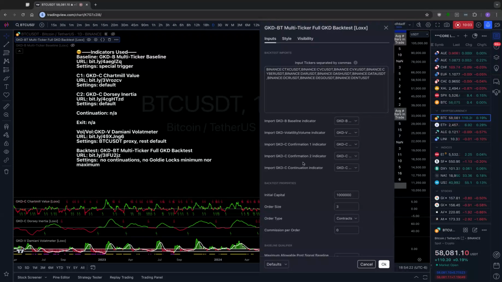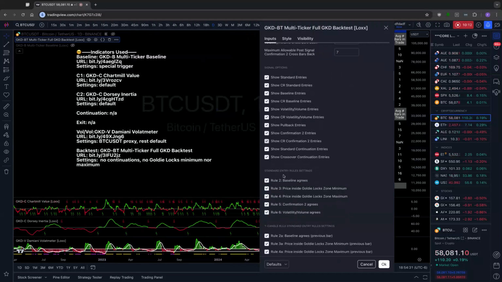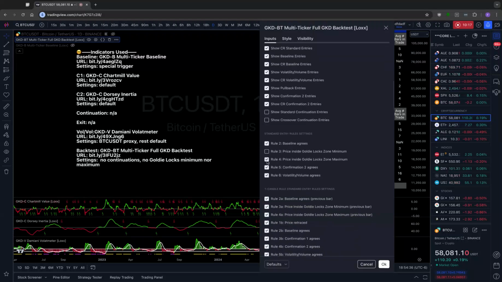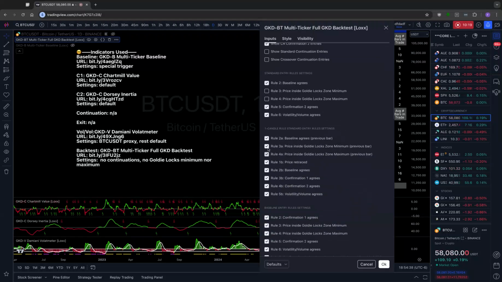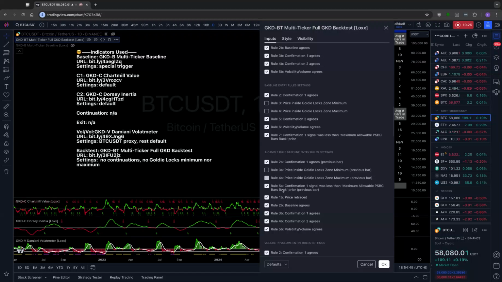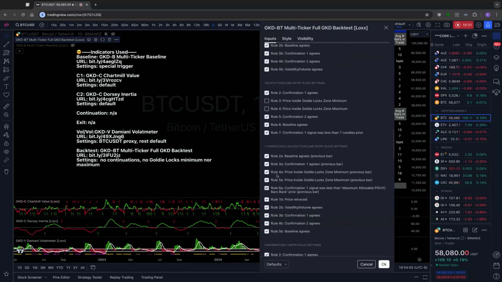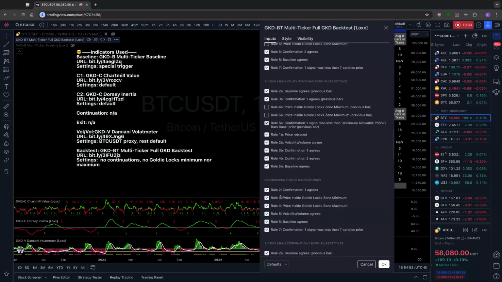Okay. We scroll down here, and in these indicators, we have no Goldilocks minimum or maximum, and we don't have a continuation. So turn off the continuation signals. Off. They're off. Now turn off the Goldilocks zones. That's off on that signal type. Now it's off on that signal type. Each one has their own Goldilocks zones. And I'll explain what those are later. Off.